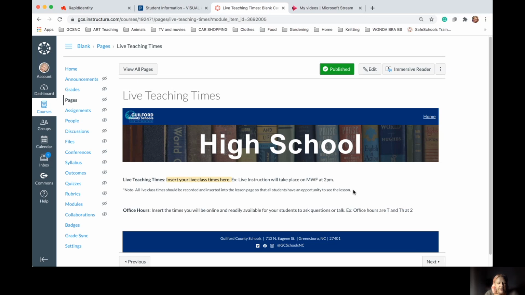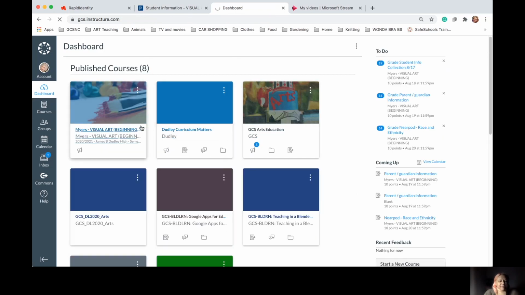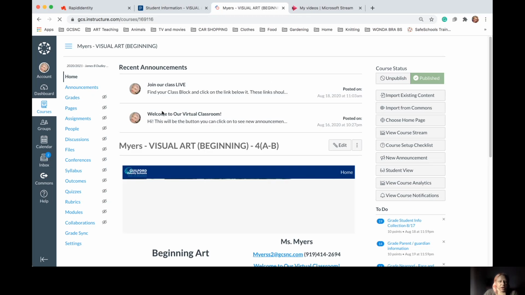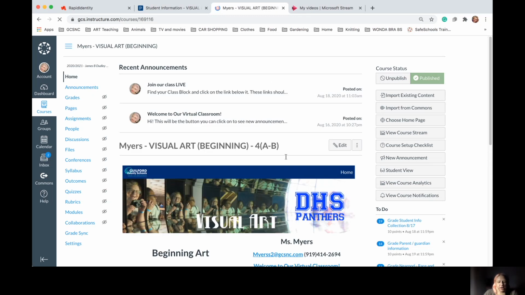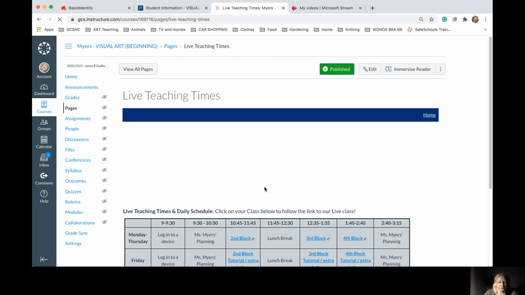I put mine in a grid. And so I'm actually going to open my own other page so that I can just copy it from there. So this is what I'm going to do. So you'll get to see a little bit of my own page. So we're going to go to my dashboard, choose my real live page here, and I'm going to go to live teaching times.